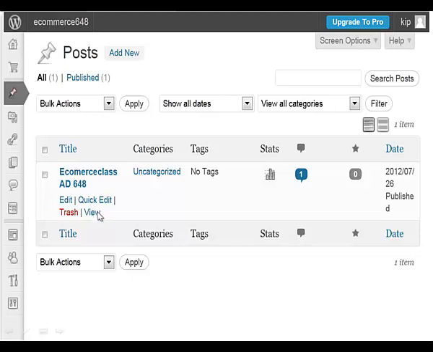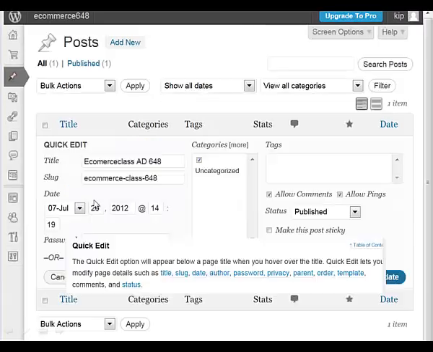And then if I want to, I can just simply view it to see changes I've made and if I like it. So let's take a quick look at Quick Edit. The Quick Edit option will appear below a title page when you hover over the title. Okay? So when you hover over the title, you get a Quick Edit option. And what's it do? It lets you modify pages such as details. You can change your title, you can change your slug, you can change your date, authors, passwords, privacy, parent.